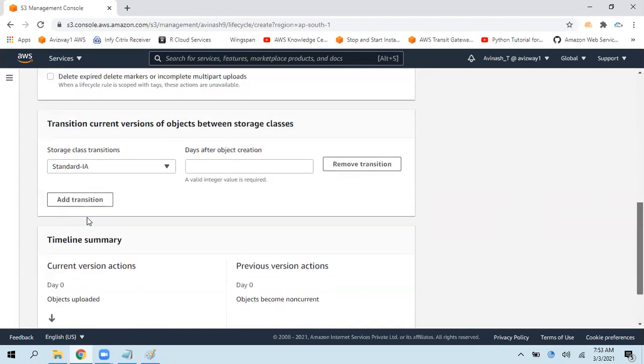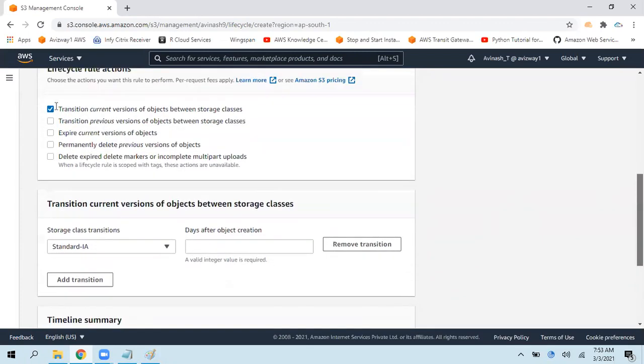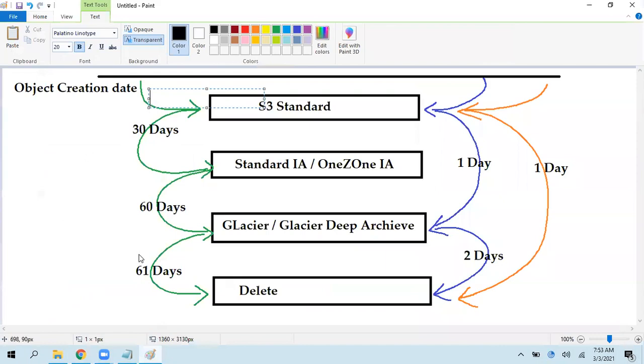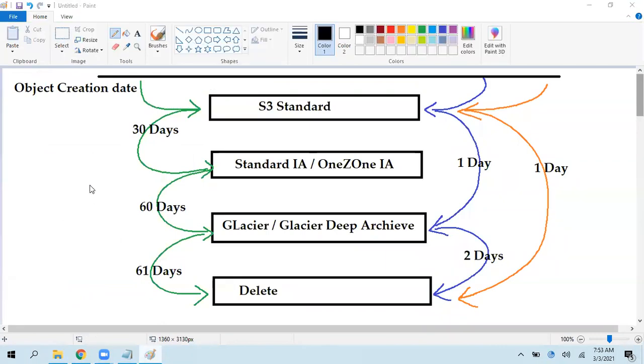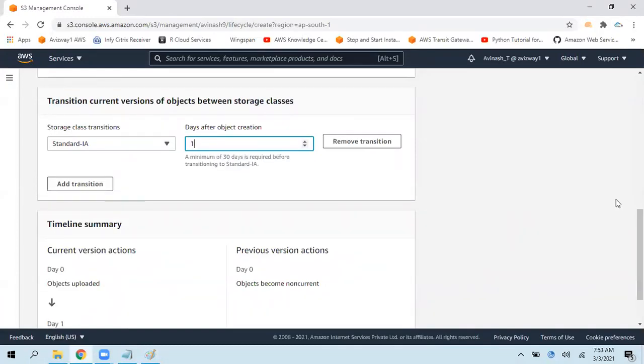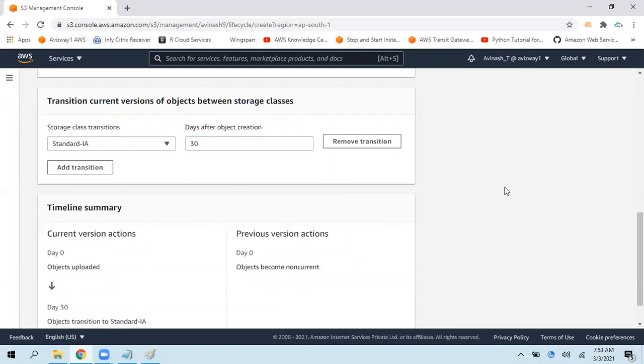So initially our data is in S3 Standard. From S3 Standard, where do you want to move? I want to move my data to One Zone Standard infrequent access. How many days? For example, if I try to give 1 day, see here, a minimum of 30 days is required before transitioning. So 30 days.